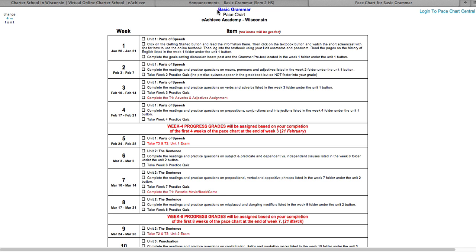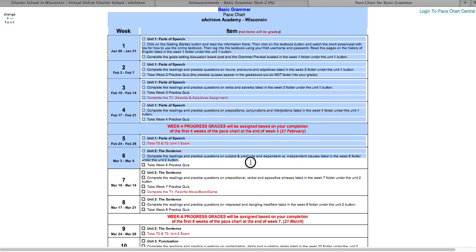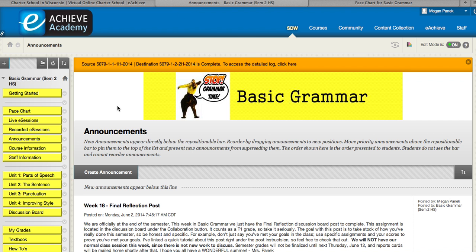And if you wanted to print this pace chart, it's easy. You can highlight it as I'm doing, copy it, and paste it into a Microsoft Word document or a Google Doc and then print it. So let's go back to the main screen here. That's the pace chart button. That's the second button down because it's extremely important.